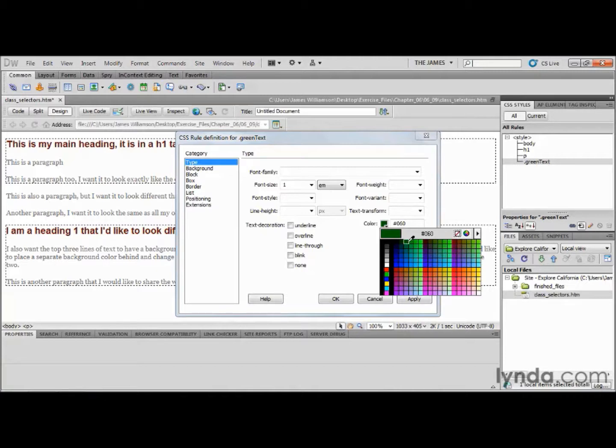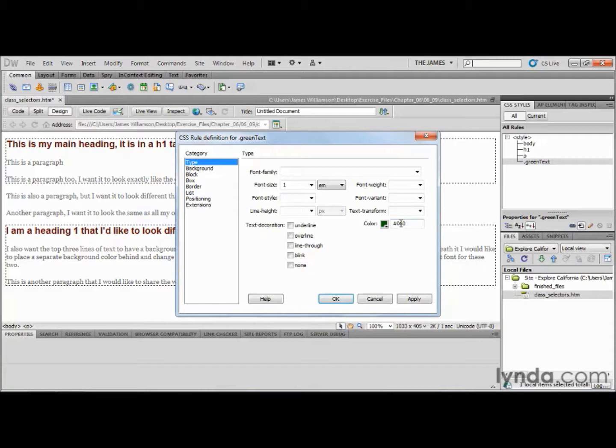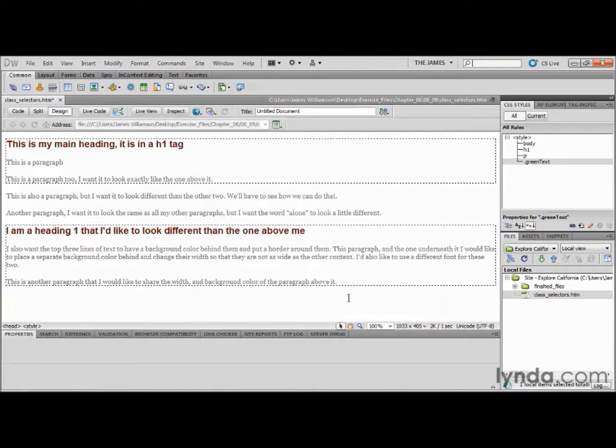So what gives there? Well, these 3 characters, 060, is exactly the same as 006600. So it's just a way of shorthanding those hexadecimal values if you're working with similar pairs. You can just type in 060 to represent those pairs. Okay, so I'm going to go ahead and click OK, and nothing on my page changes.